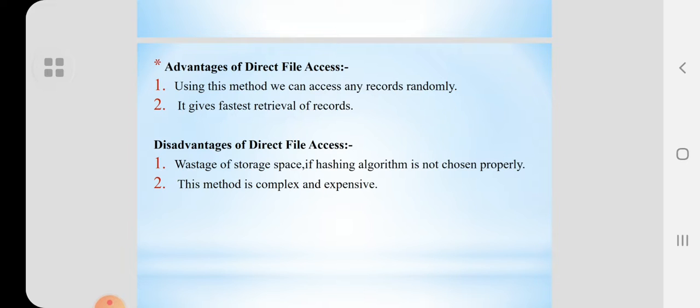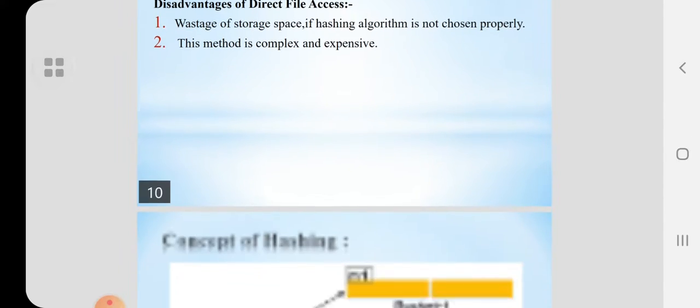So, the advantages of direct file access. The first is that, using this method, we can access any record randomly. It gives the fastest retrieval of records. Some of the disadvantages: first is wastage of storage space if the hashing algorithm is not chosen properly. And second, this method is complex and expensive.